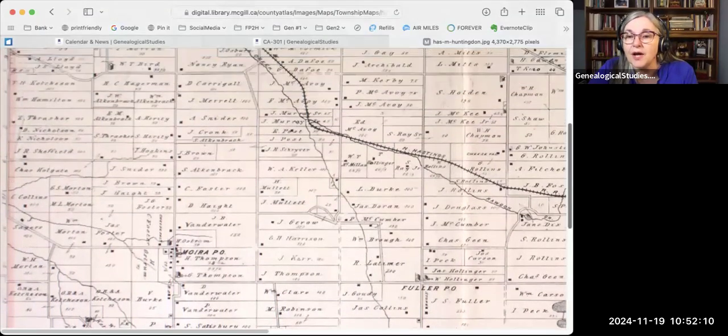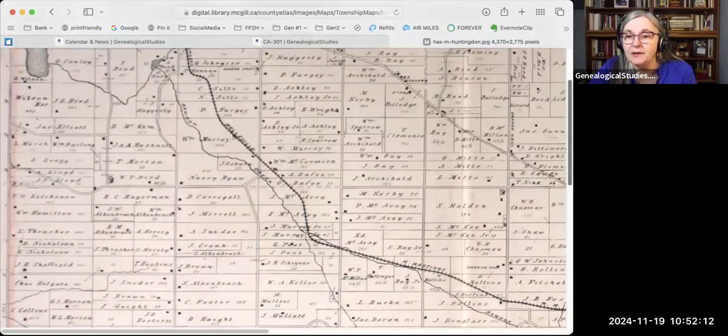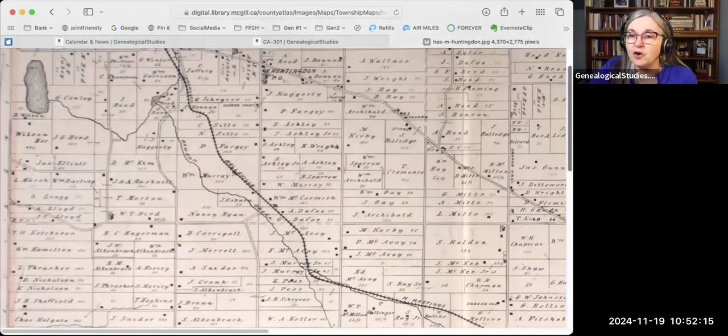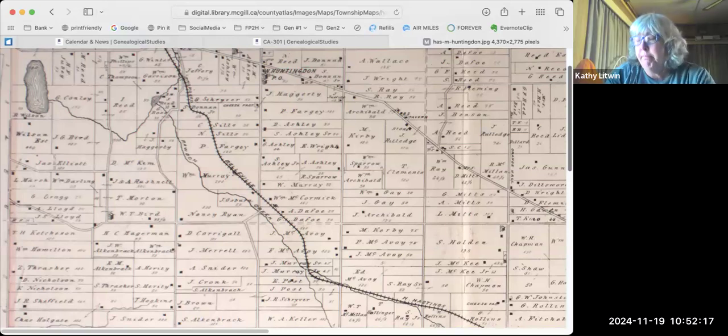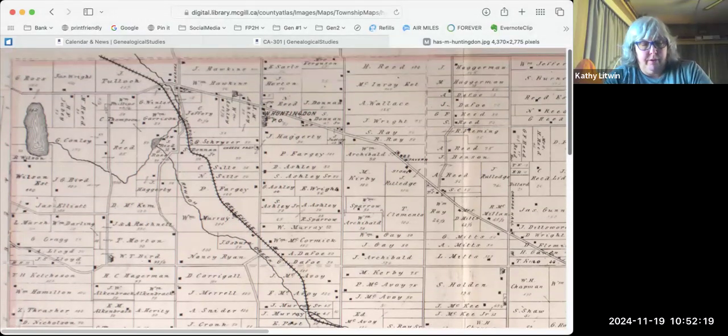Have you ever used this map? Did you know about this? Yes. Yep.